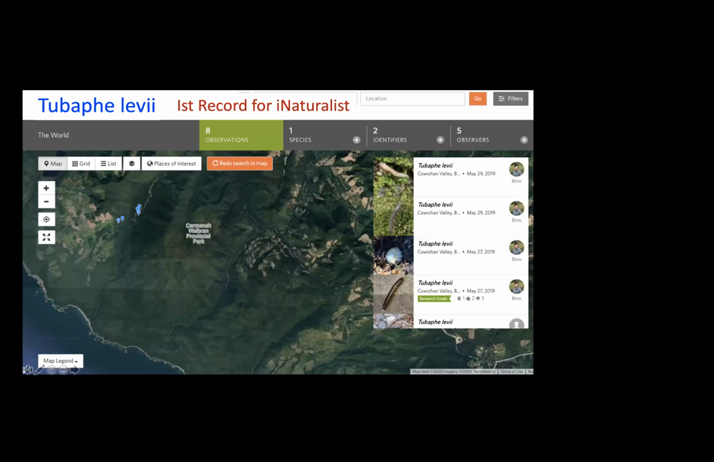But it turns out it was identified by an expert as being this thing, Tubaphe levii, and it was the first ever record in iNaturalist. So the first time anybody anywhere in the world had put one into iNaturalist. Now that's not to say that it wasn't known for the region. There were records. It was known to be in that general part of the west coast of Vancouver Island up to near Bamfield, like Pachena Beach and Bamfield. So it was known to be in the region, but it hadn't been put into iNaturalist.